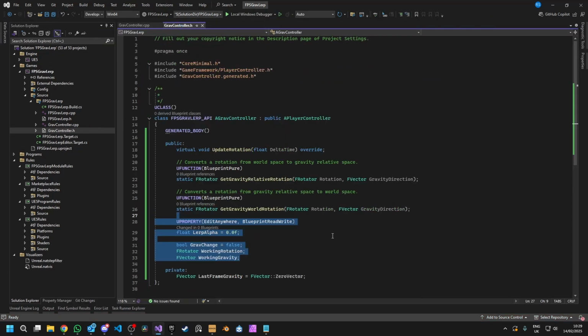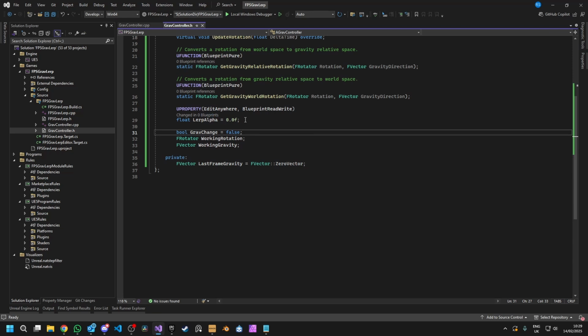And if I come over to here, we have our lerp alpha, the same as in the third person video. We have grav change. We don't need working rotation. We need working gravity because with first person, the mesh is attached to the camera, not the other way around, so it's not on a spring arm. So we need to adjust the gravity rather than the rotation vector.